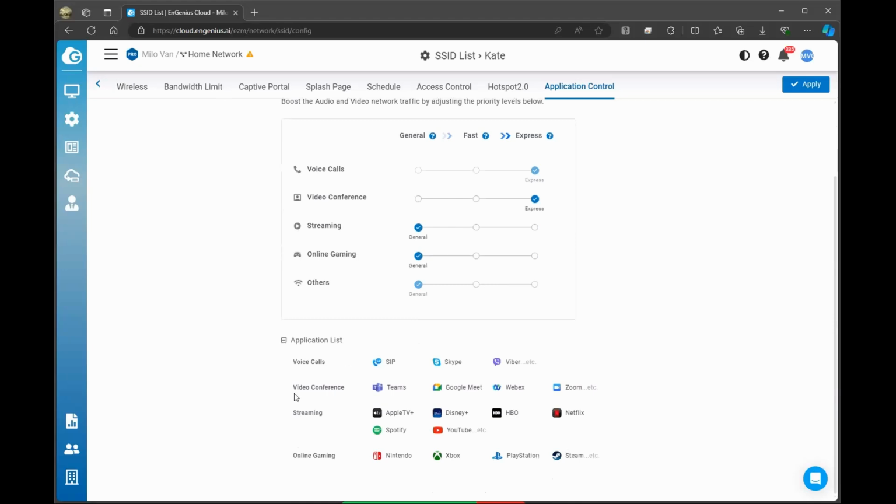So here on the bottom part, we have a list of what are affected by voice calls. So these are your apps like Skype, Viber, WhatsApp calls, and so on. Video conference is what we use, like now we have Zoom, and then there's Teams, Google Meet. For streaming, those are your typical streaming services from YouTube, Netflix, and so on, which includes music streaming as well. And then for online gaming, those are the different services that use the gaming ports.